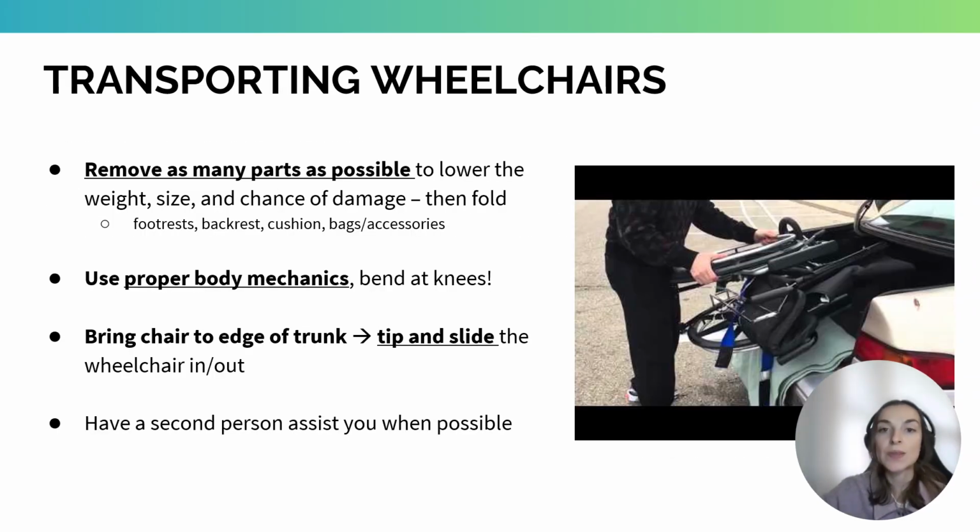Now let's talk about the easiest strategies to get wheelchairs in and out of vehicles. Number one is removing as many parts as possible to lower the weight, size, and chance of damaging the device. So each chair might be a little different, but in general, the removable parts will be footrests, backrest, cushion, bag, and accessories. Once you remove these items and place them in the trunk, you can fold the wheelchair.